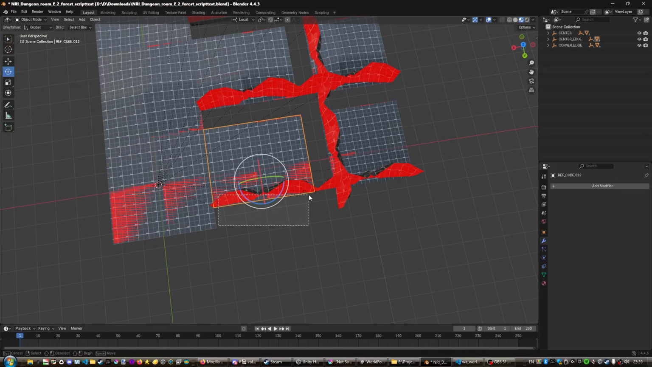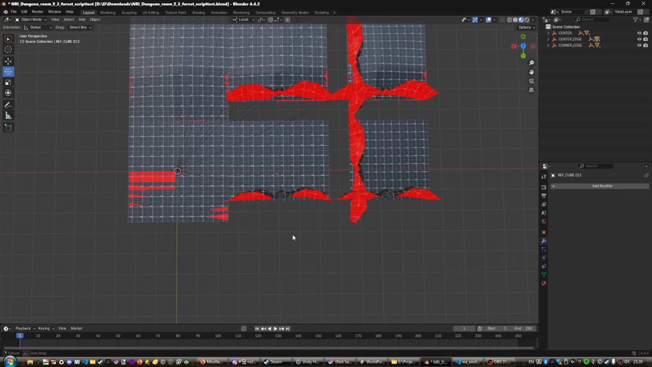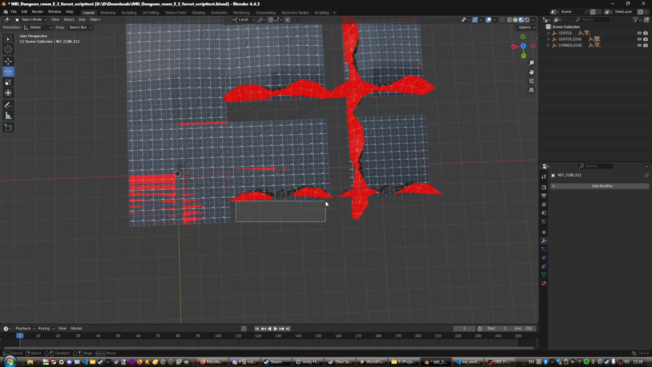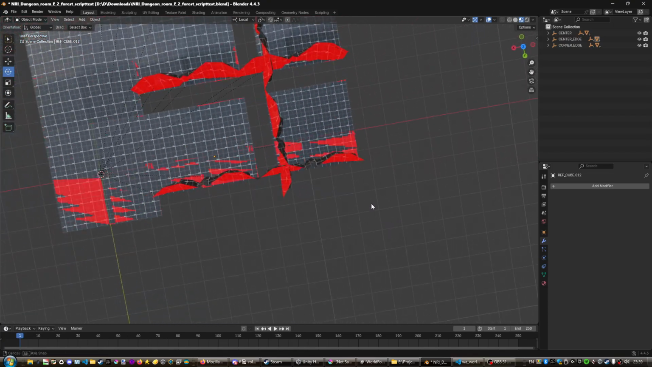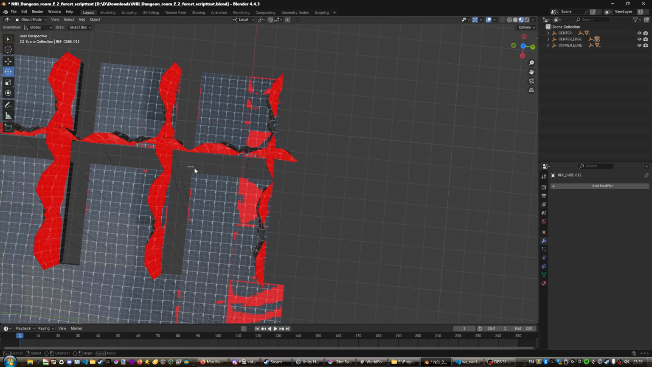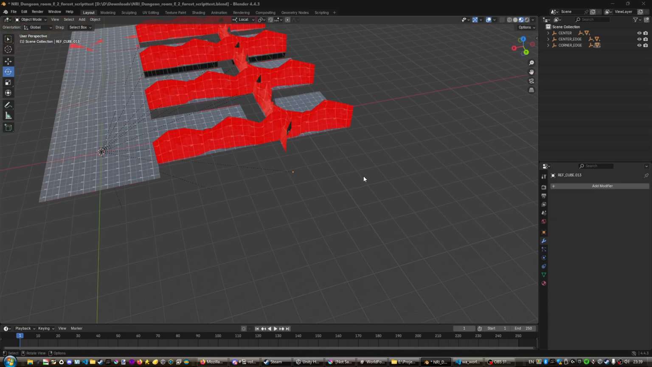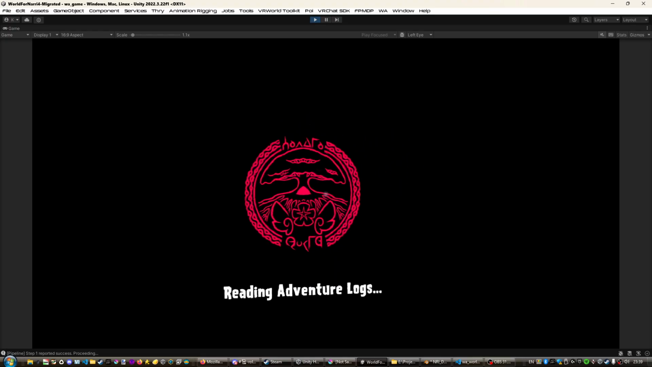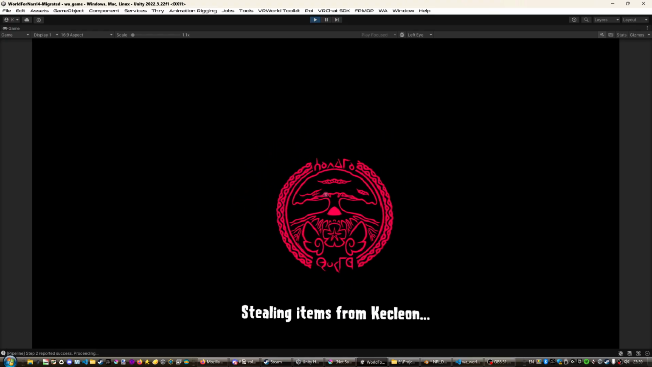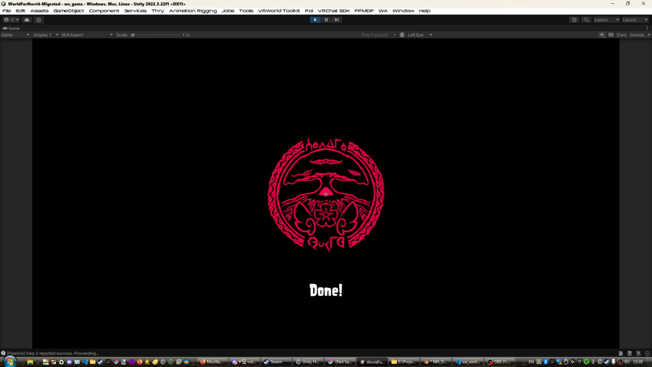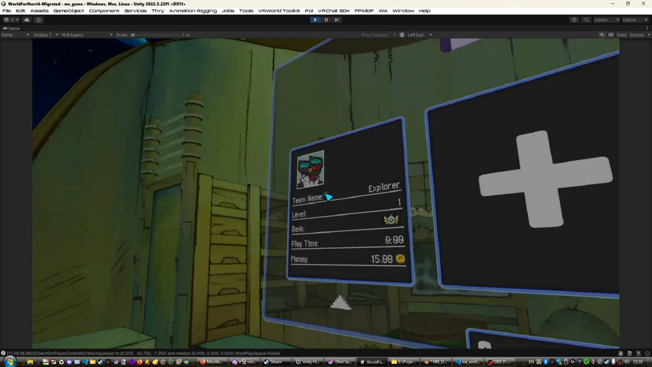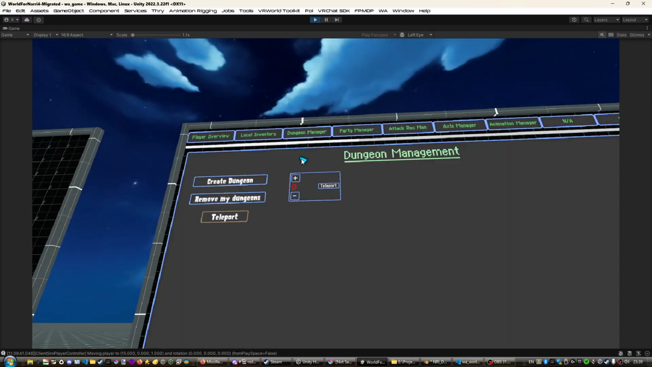This is the edge, where this space here is going to be a ravine or drop down or whatever, and then here this is the corner, where this space is going to be what's cut off. So let me just load in here real quick and show what the dungeon looks like.